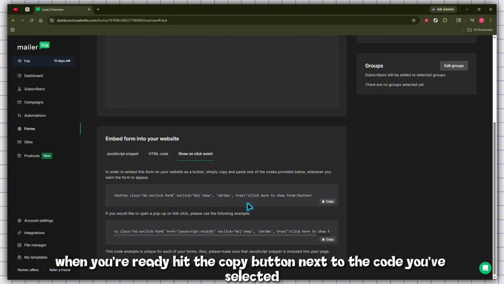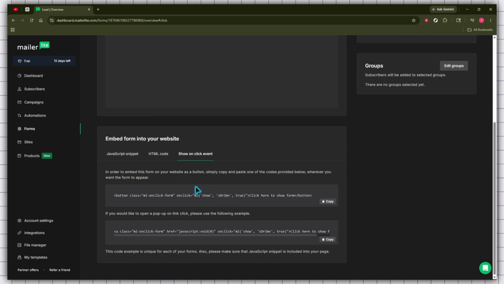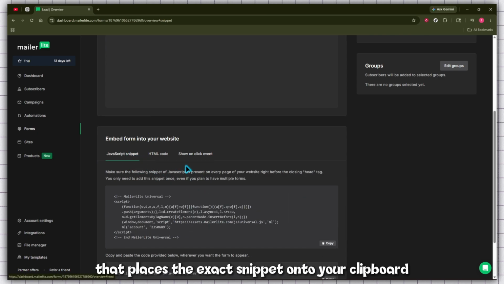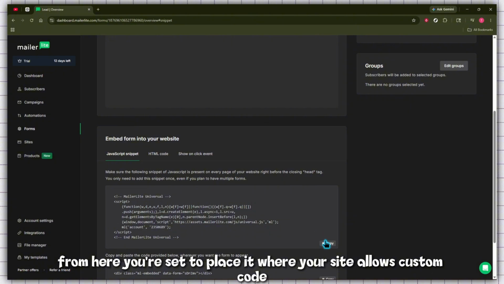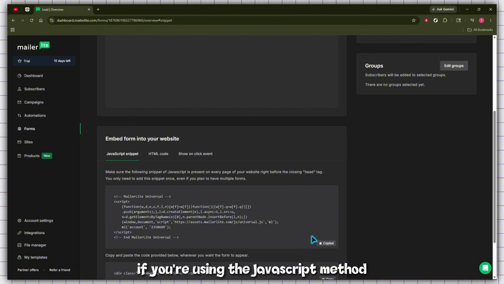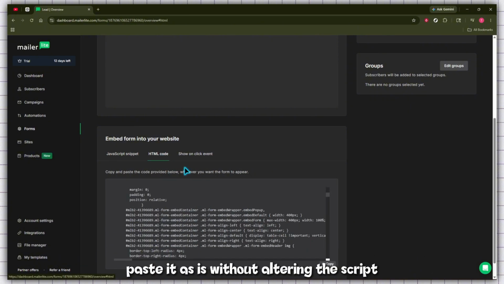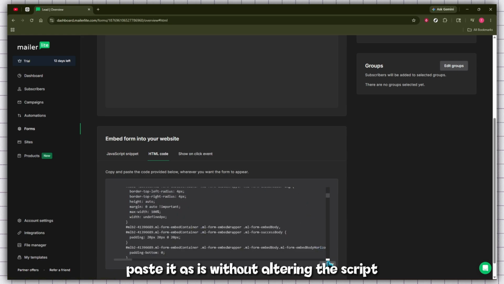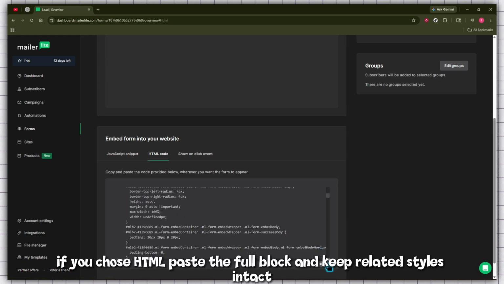When you're ready, hit the copy button next to the code you've selected. That places the exact snippet onto your clipboard. From here, you're set to place it where your site allows custom code. If you're using the JavaScript method, paste it as is without altering the script. If you chose HTML, paste the full block and keep related styles intact.